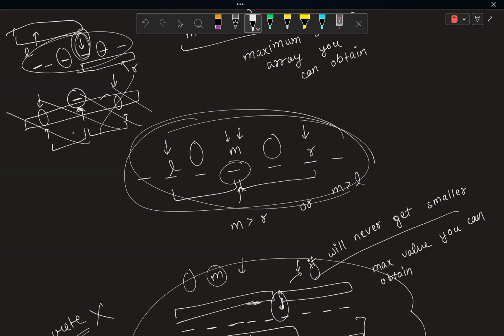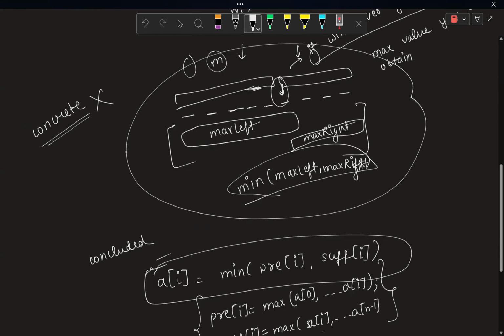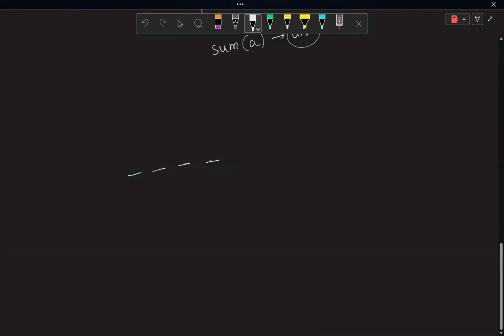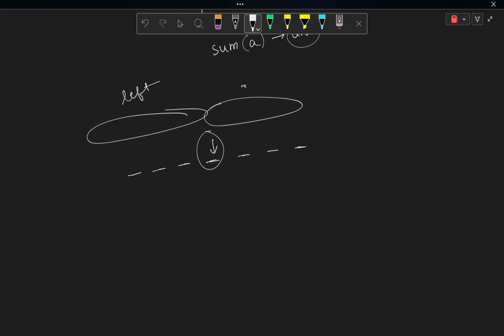Basically, you can just skip this part if it is not very clear to you. It will go a little longer. Just focus on this part: for any element, the maximum value you can gain is by picking up the largest value on the left and the largest value on the right. You can do this.